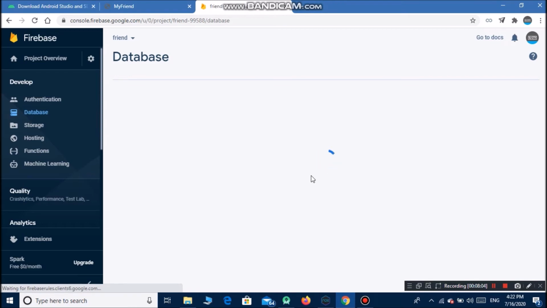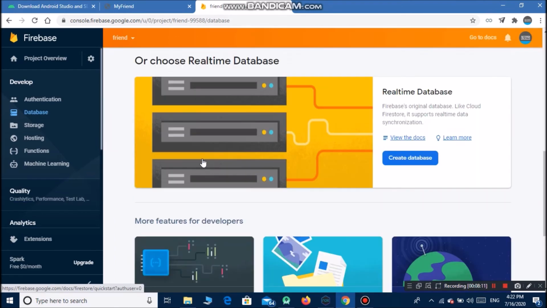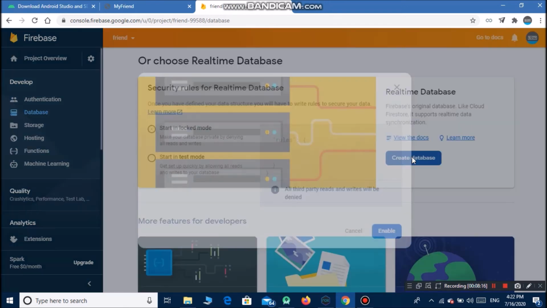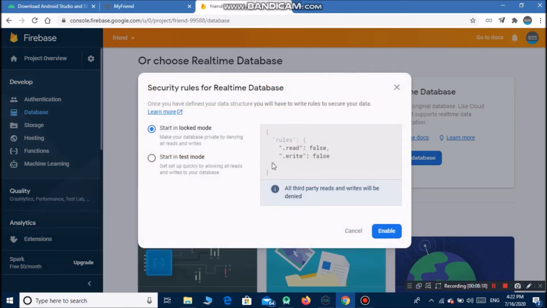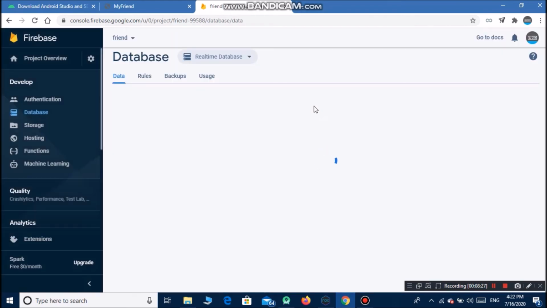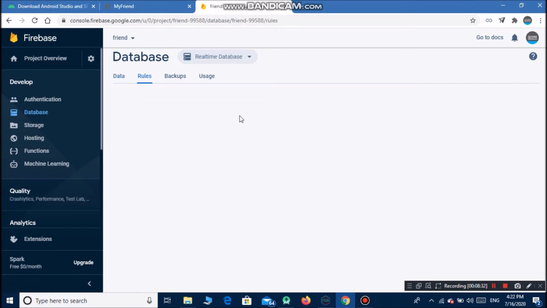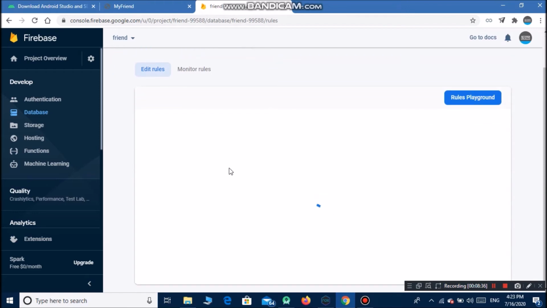real-time database. So you have to go to the bottom of the page and you have to click on this create a real-time database. Then create it. So there are the rules. You have to choose test mode and you have to click enable. So now you have to recheck that the rules are true.